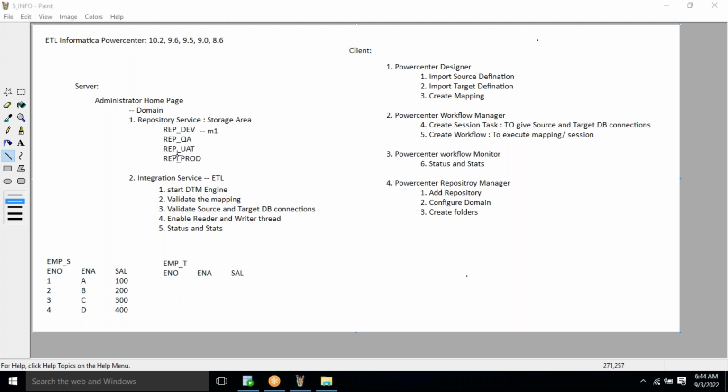Okay, and I have access to create the mappings only in rep_dev. We will not have the access in QA, UAT, production. So we cannot create a mapping, we cannot execute the mapping in QA, UAT, production, but we can just see the mapping. We can connect to the repository, open the mapping, and just see it. Only the developers will have all the permissions to create, modify or execute the mapping in the dev environment. Okay, same in real time also.